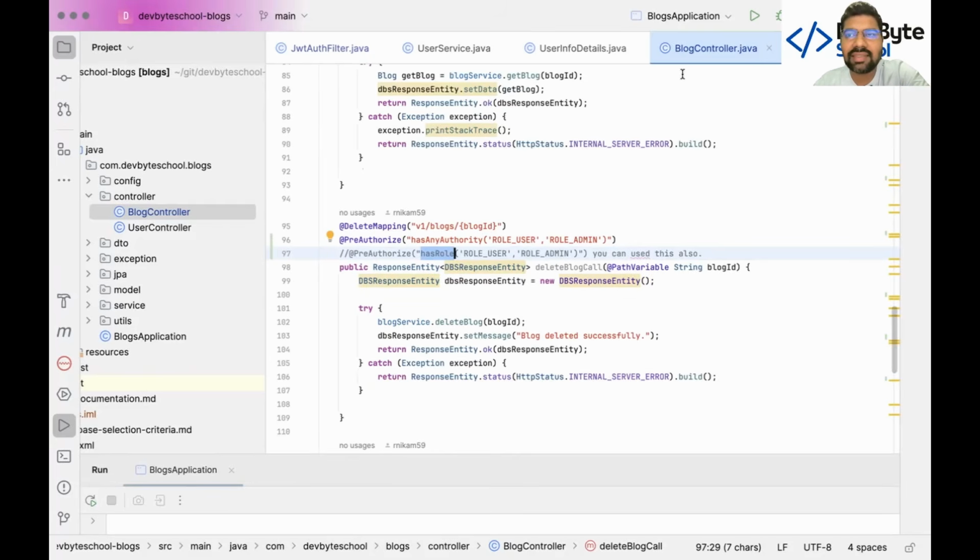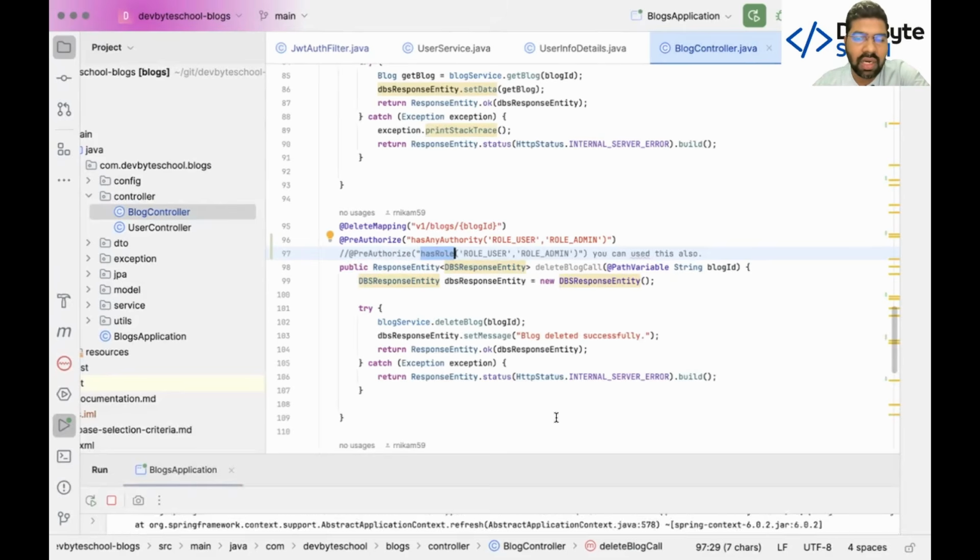So let's run our system and check whether all the functionality works fine or not. That is enough configuration required for authorization. So our system is running.